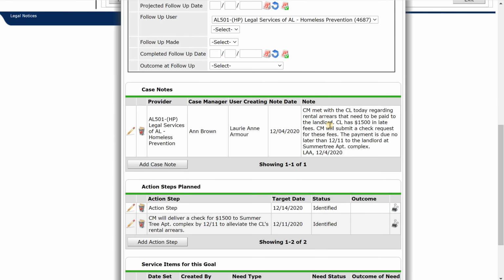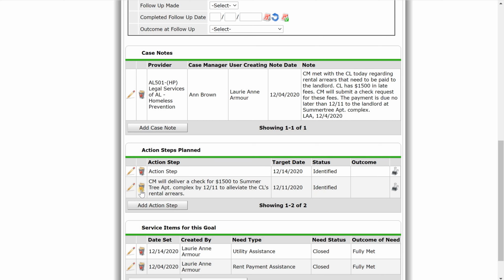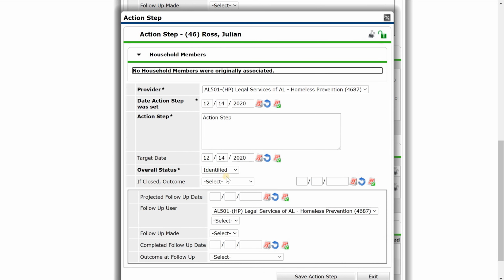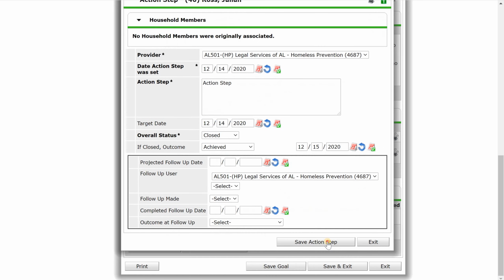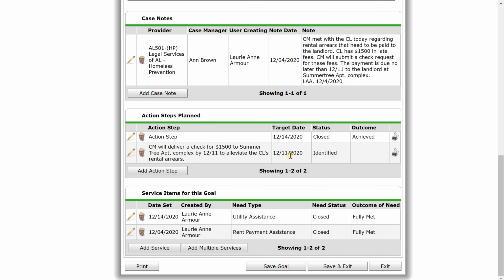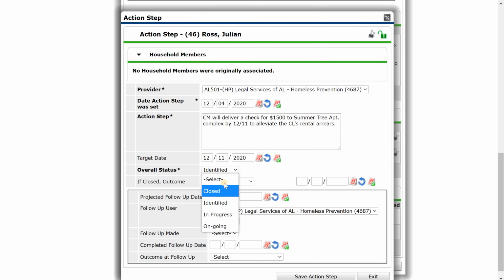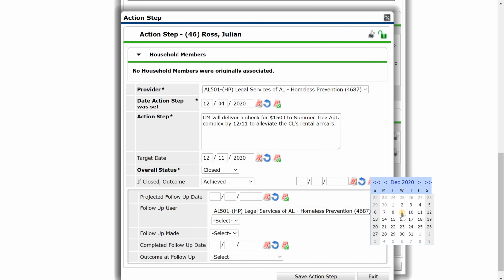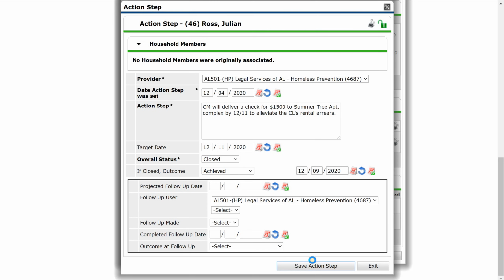And then the next thing you want to do is just close out these action steps. So click on the edit pencil and we'll close these out. We'll say that it was achieved on whatever date, save action step. And then same with the next one, close it out. Say it was achieved on the 9th.